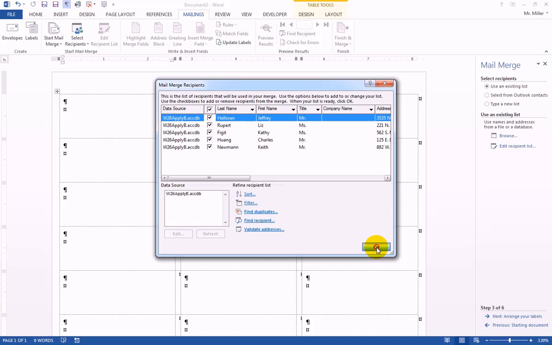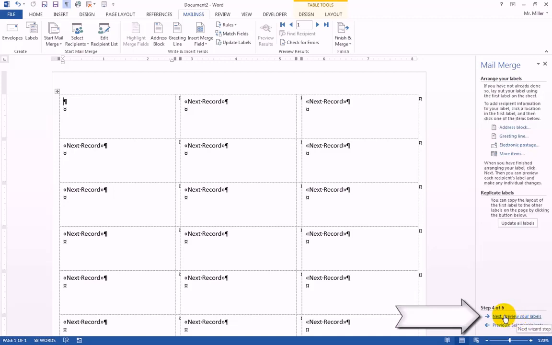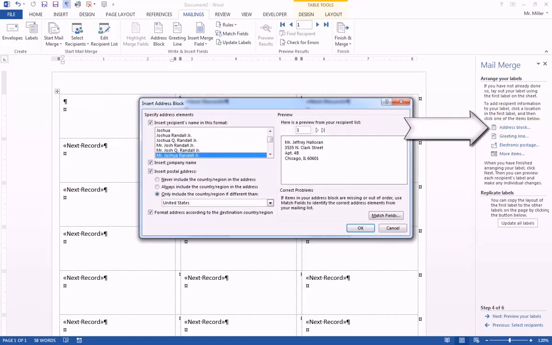I'm going to click OK. And that's all there was to the third step. We've chosen our people that we're sending this to. We've chosen the recipients. So now I'm going to arrange my labels. This is where I can go in, and in the very first label here, I'm going to choose the address block.